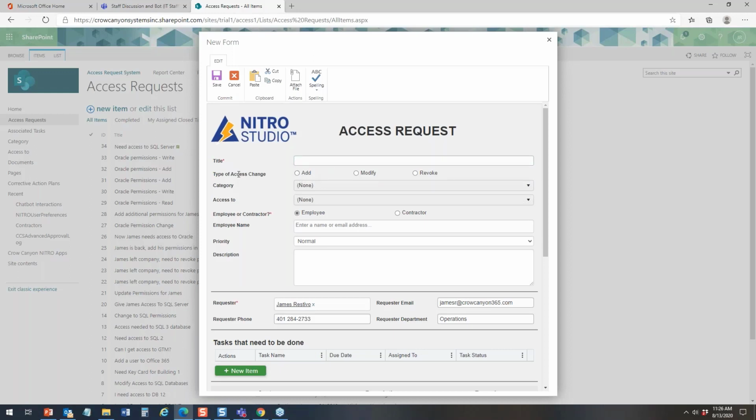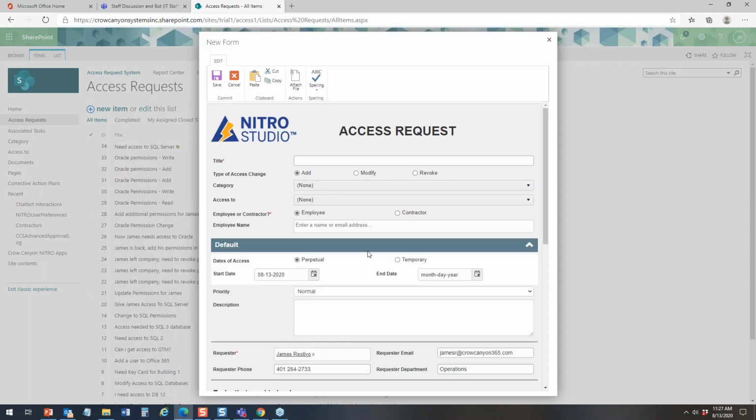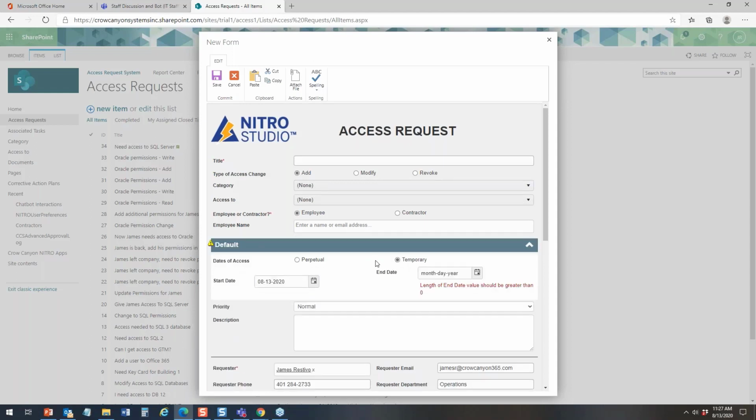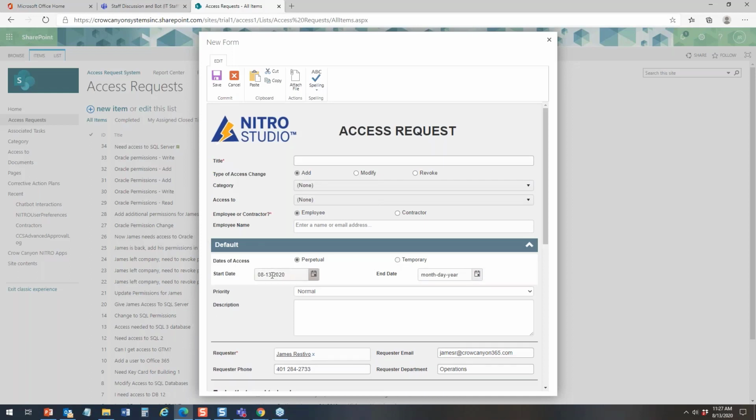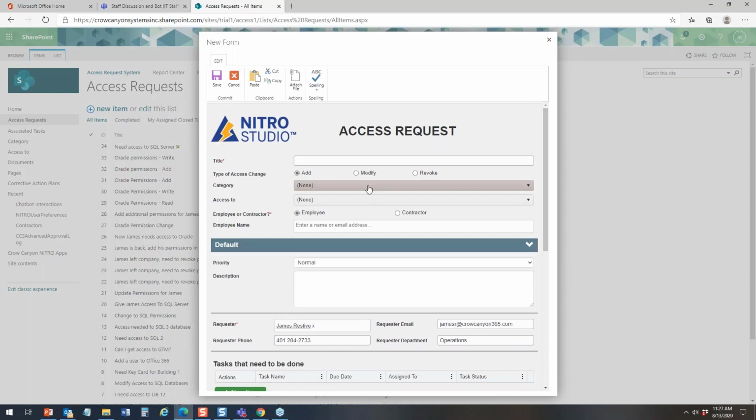If I go to it, I'm looking at the type of access. We're asking for database access in this form. If I go to add, it now opens up a part that says date of access. Is it perpetual or temporary access? What's the start date and the end date of this access right here? So you can do perpetual or temporary or whatever. Okay, that's one thing it can do.